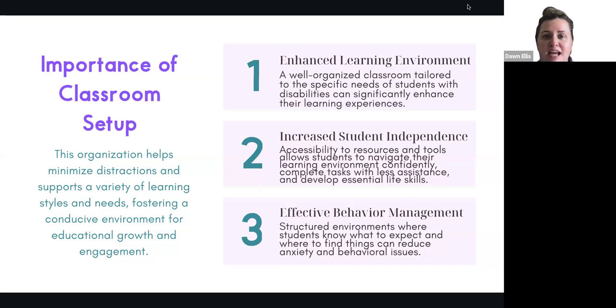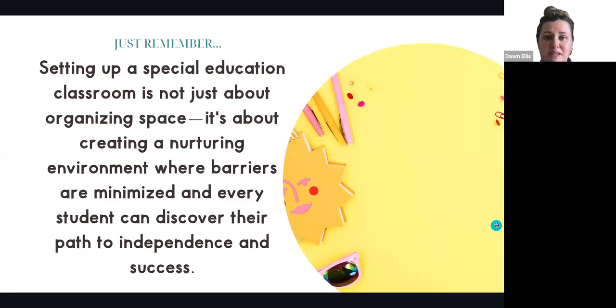And then number three, in order to have an effective classroom setup, it also equals an effective behavior management system. And so structured environments where students know what to expect and where to find things helps reduce that anxiety as well as behavioral issues. So setting up a special education classroom is not just about organizing the space. It's about creating a nurturing environment where barriers are minimized and every day students can discover their path to independence and success.